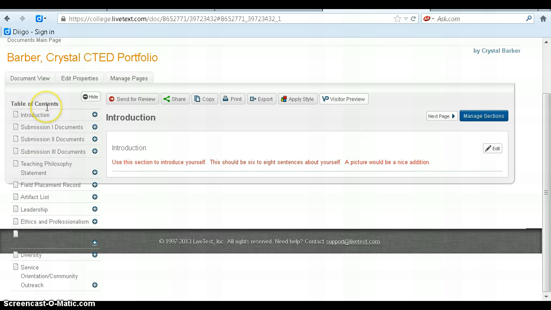Okay, when you get ready to send for review, that means you're done with Submission 1 or Submission 2 or Submission 3. You always want to verify that everything's spelled correctly, everything looks visually nice. Those are things that, for a reviewer, can detract from your content if it doesn't look professional, like a professional portfolio should. So anyway, after you've spell checked and done all of those things, we want to click Send for Review.